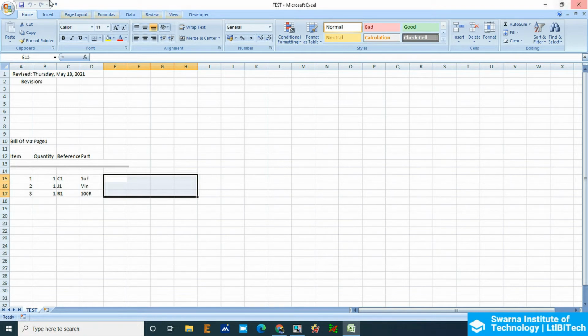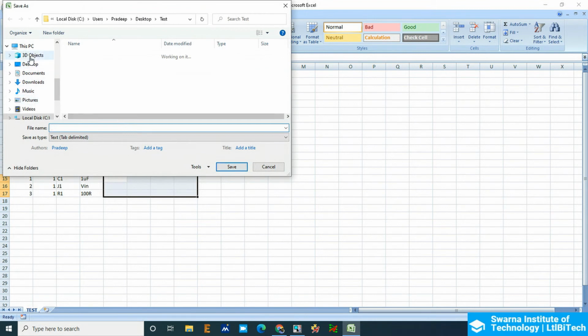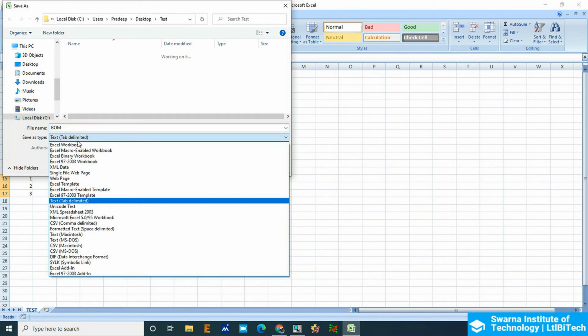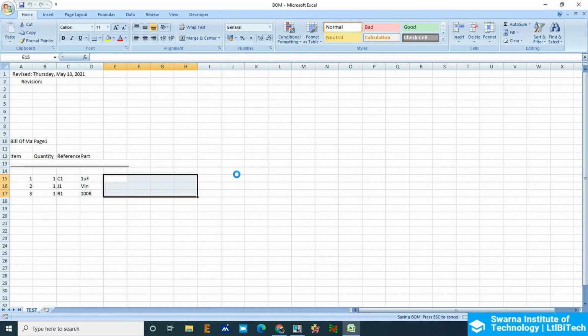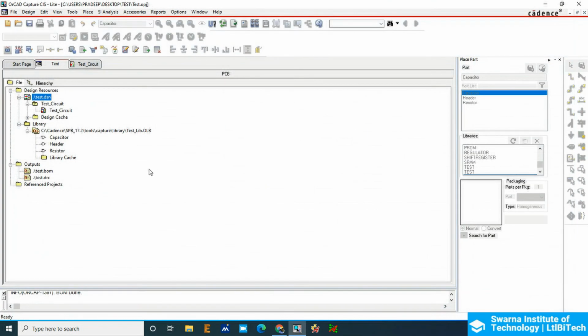I just save this one to the project folder. So go to the desktop, test one folder. We say this is bill of material, BOM. That should be the Excel worksheet. Click save and then close it. So we got the three components. We have done with the DRC as well as the bill of material.